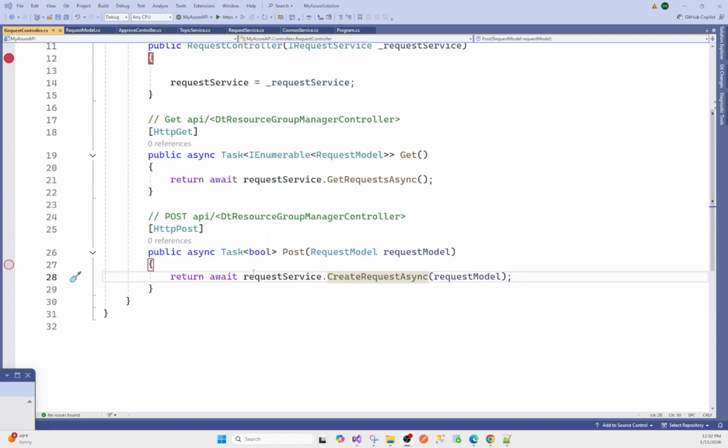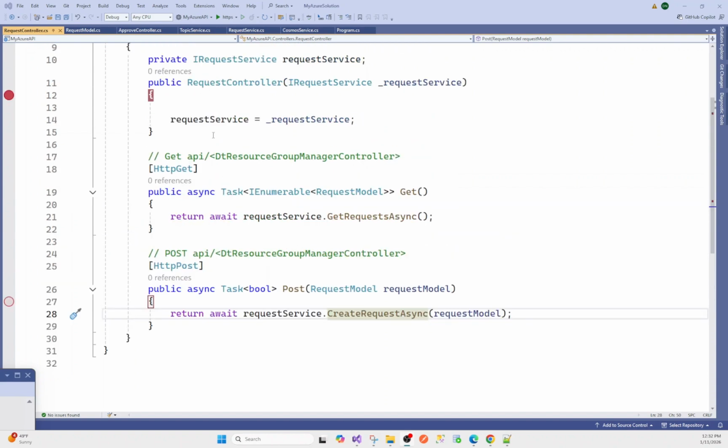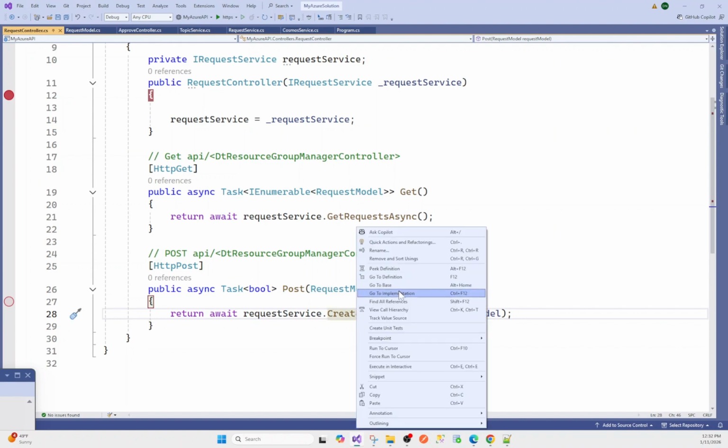So let's see the request controller. I have a HTTP post method. This get method is going to retrieve all the requests from the container, the Cosmos container, and it's going to create a new request. So let's see what this method is doing.